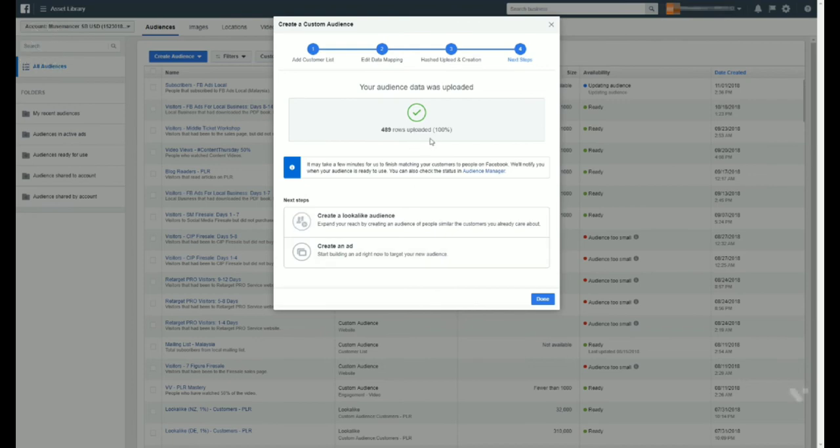This is how you add your customers or your subscriber list to Facebook. With this, you can start. You can see there are some suggestions here already. You can create an ad to target these people right away, or you can create a look-alike audience, which I'm going to share in a separate video. Let's click done, and we're done here.